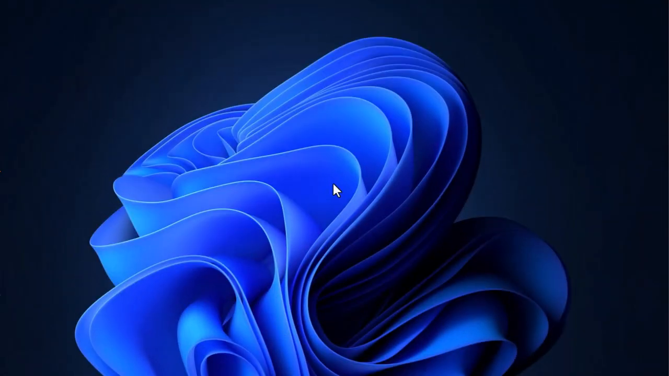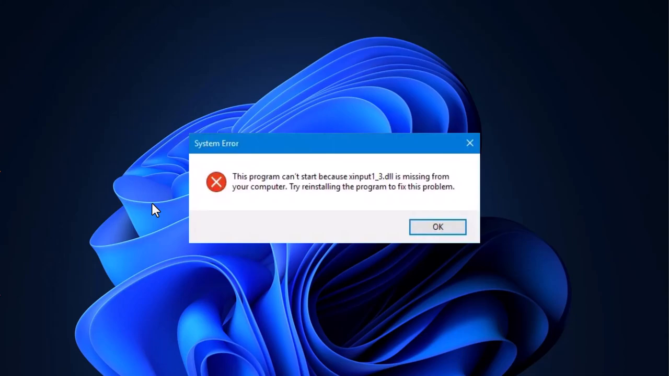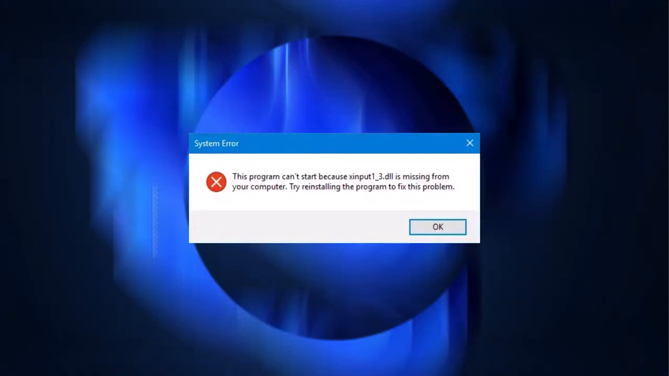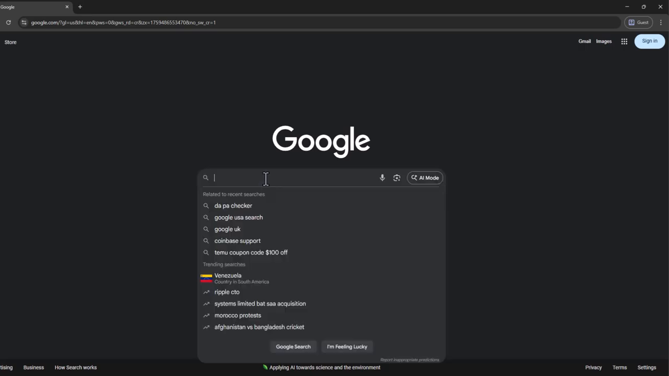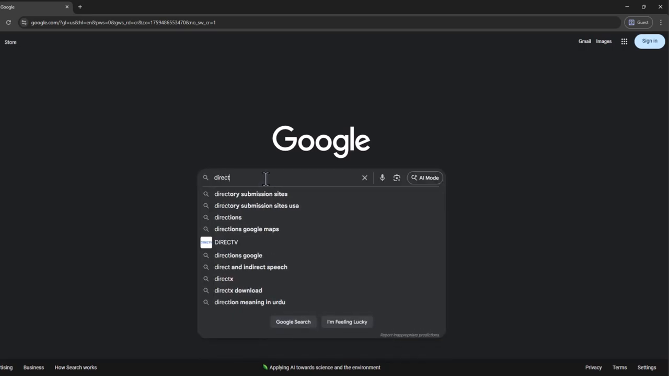Getting the dreaded xinput1_3.dll missing error when trying to launch your game? Don't panic. Here's the fix that actually works. This error usually means your PC is missing some important DirectX files that games need to run properly.